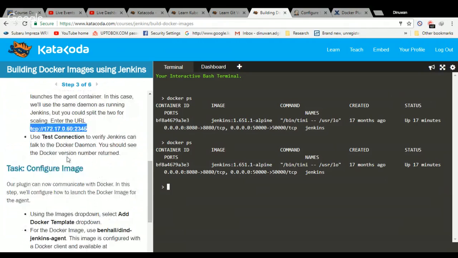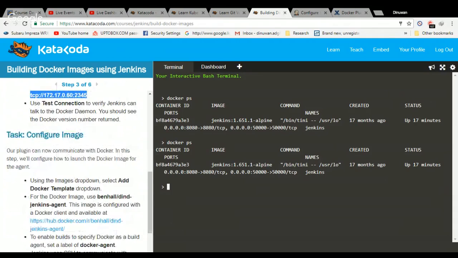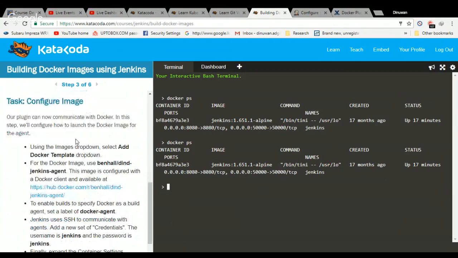So that is okay. Then we have to move to the configure image. So a plugin can now communicate with Docker. In this step, we configure how to launch the Docker image for the agent. So using the image drop down, select add Docker template.